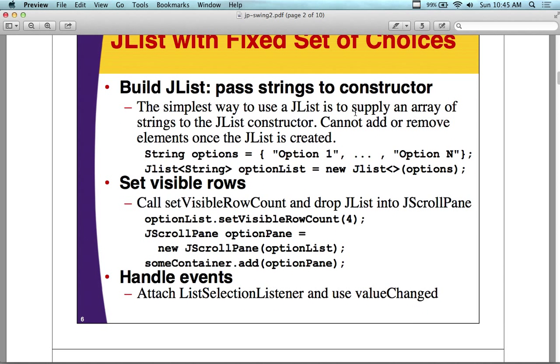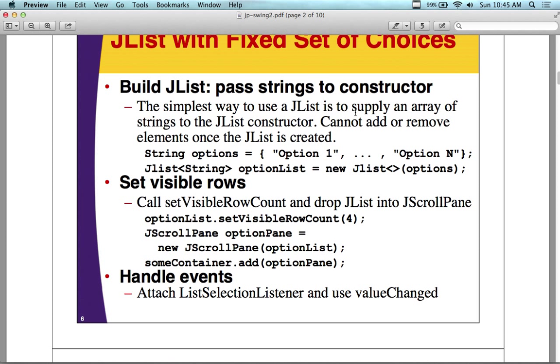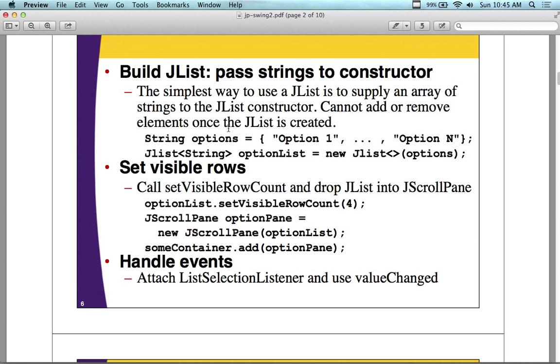But the simple basic use of the JList is to supply an array of strings to the JList constructor. You can't add or remove elements once the JList is created because it's a GUI component, so you're working with it from a static perspective. But here's the option in terms of how we put it together. If we have a string, and we're going to call the string options, and we're going to say that this is option 1, option 2, option 3, option 4 inside of the string.